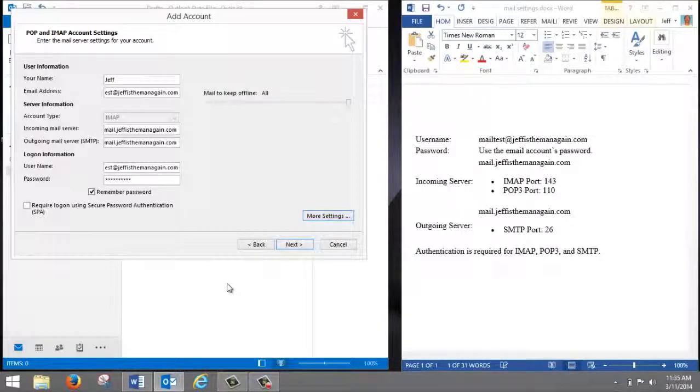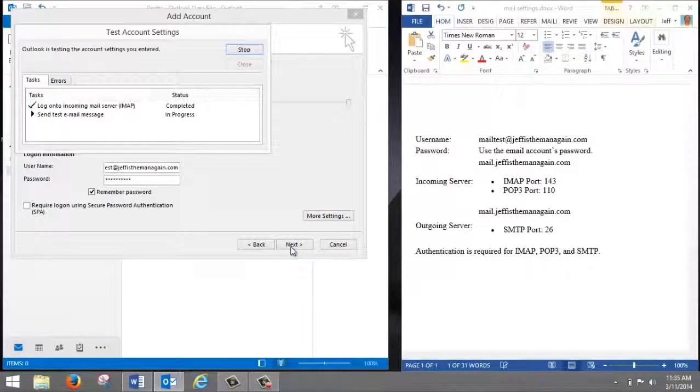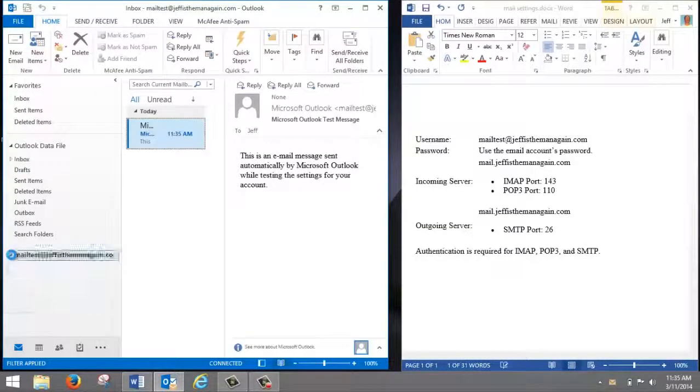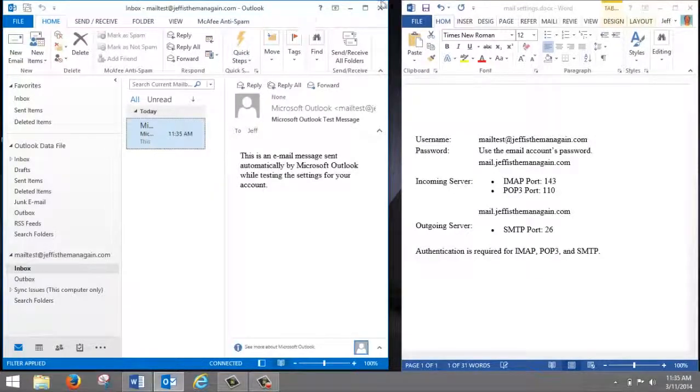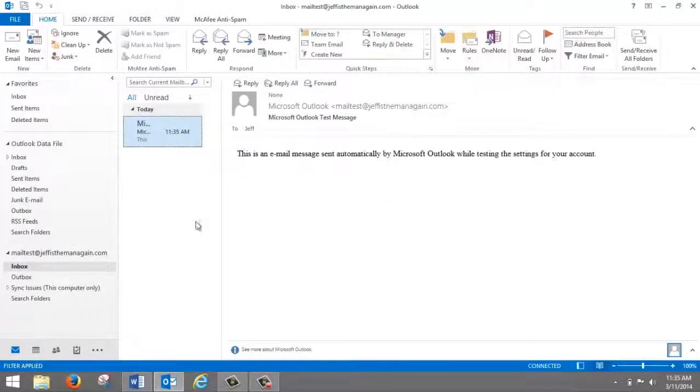And now you can go ahead and test your settings by hitting Next. Logged into the email successfully, and on the check, it successfully sent an email message, and it's done. Hit Close. The email address has been added to Outlook, and in the inbox, let's go ahead and maximize this now. In our email address we have our test message that was sent.